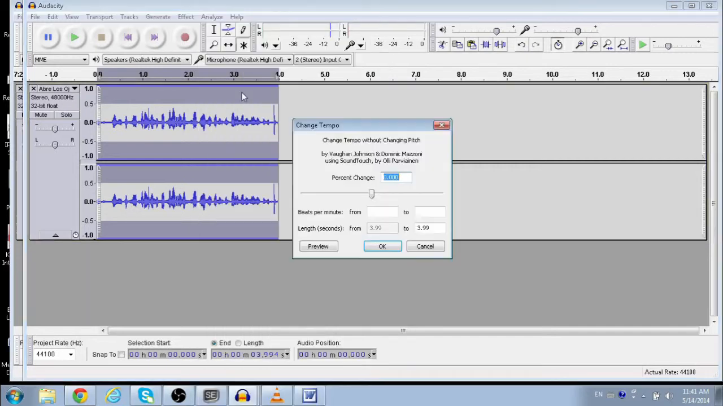So let's go to change tempo. You can see here's the original length, and here's the length that we're going to change it to. For percent change, you just type in here. If you type a positive number, you're going to get shortening of the audio, in other words, you're going to speed it up. If you type in a negative number, it will slow it down.